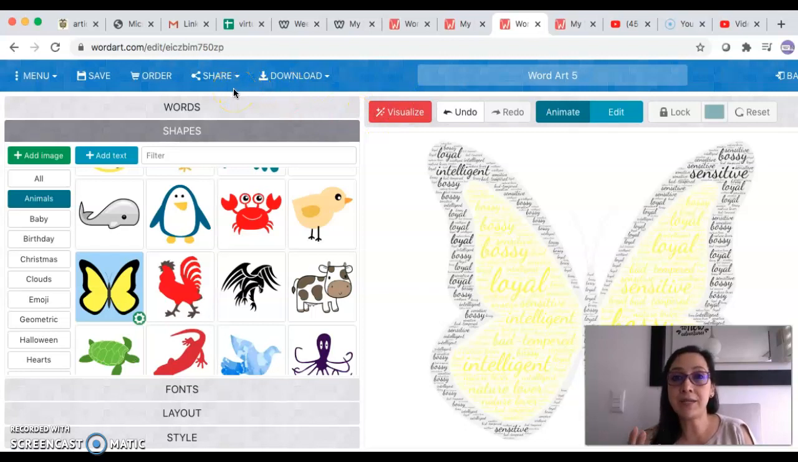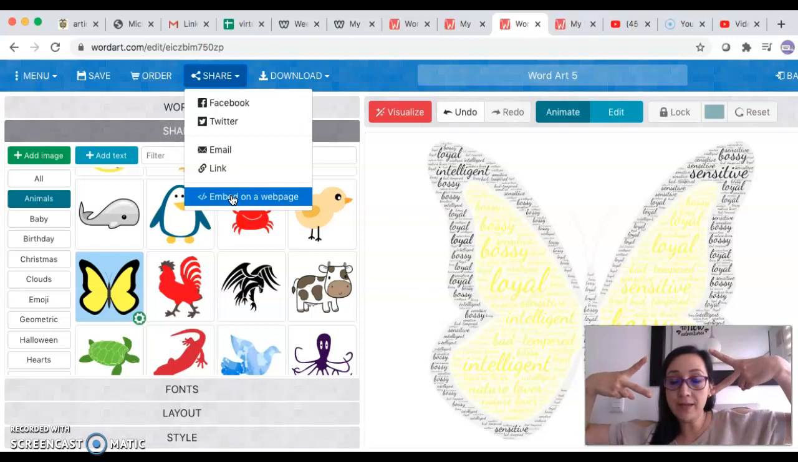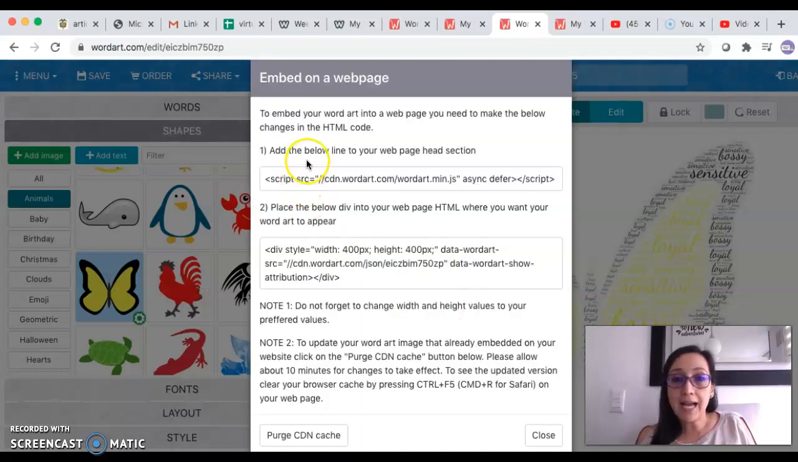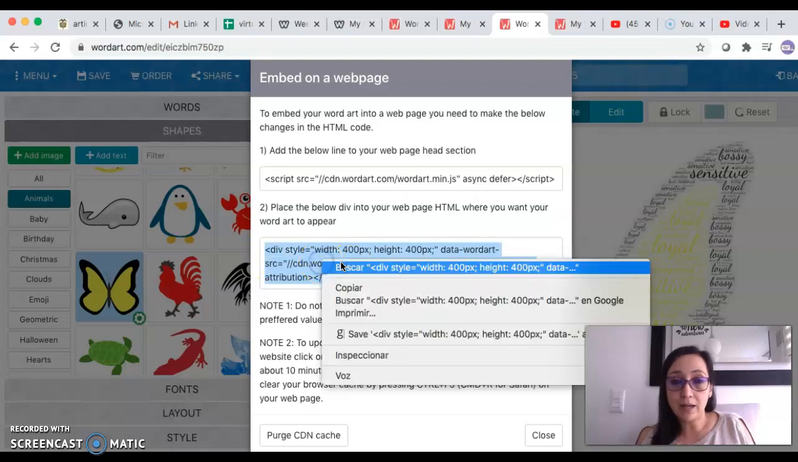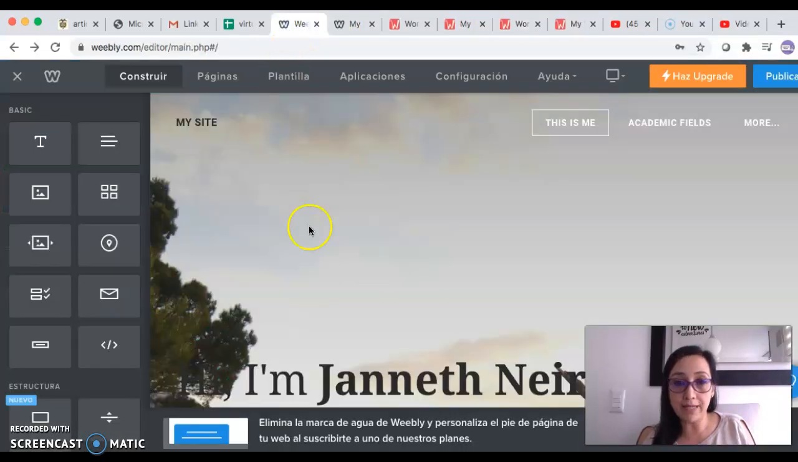Well, once you have it, what you need to do is to share it. Remember that the assignment is to upload it or embed it in your e-portfolio in Weebly.com. So, we click on share, and as you can see, here is the embed code. The embed code is always going to be in between this. So I'm going to click on it, and then I'm going to make it public, and I'm going to copy the number 2 code, not this one. So I copy the link, and then I go to my Weebly, okay?